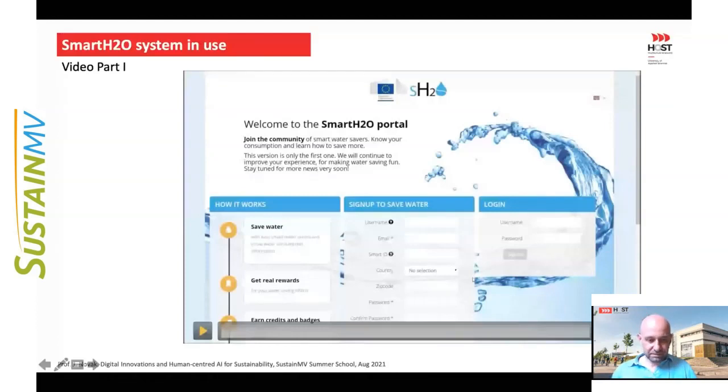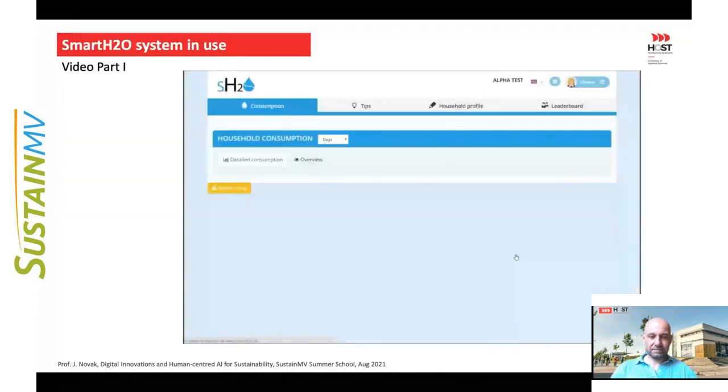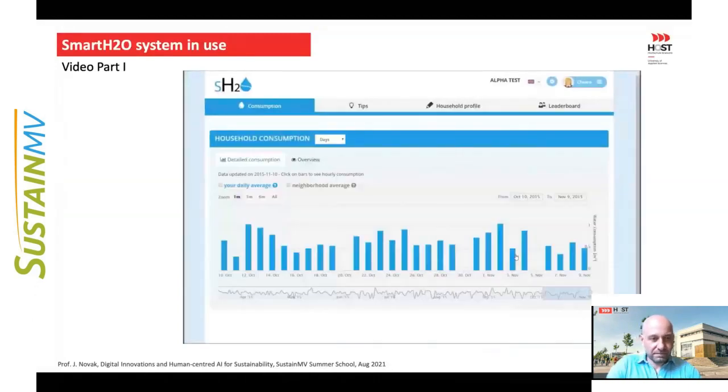Now, water consumers can save water with easy smart meter access and visual water consumption information, get real rewards for their water-saving efforts, and even earn credits and badges to showcase their water-saving efforts within the smart water community. Sign up is easy and automatically connects your smart water account with your smart water meter at home. Once logged in, the first thing you see is your water consumption of the past days. To view water consumption for weeks or months at a time, you can change the consumption chart accordingly.